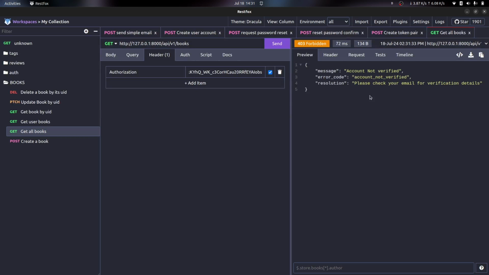We've also started this video by looking at how we can add a check to allow only verified user accounts to perform actions within our application.